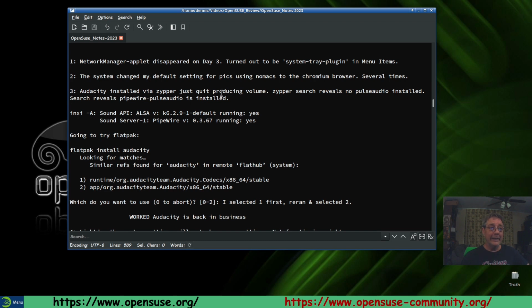It also has changed my default settings. When I open up a picture, I expect to open it up by default in Gnomex, and it would change itself to the Chromium browser, especially JPGs. And I've had to do that now probably 6 times. Go back and change it to Gnomex as the default picture editor or opener. Several times I wrote here, and I wrote that about probably 5 days ago.